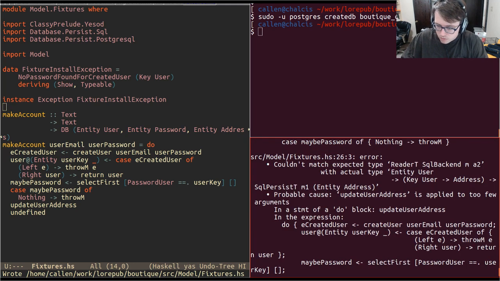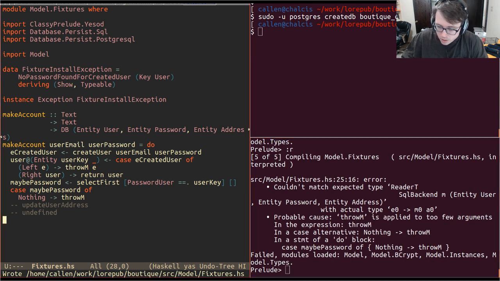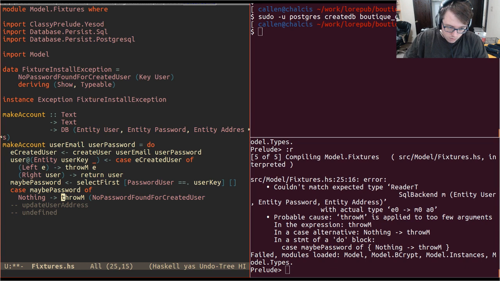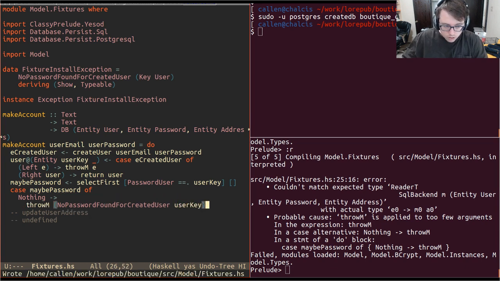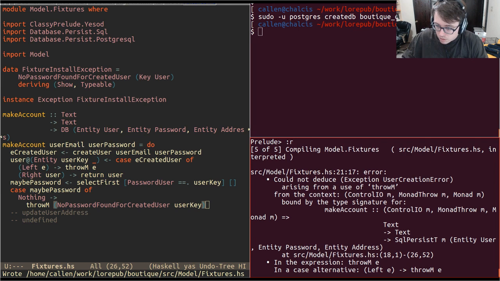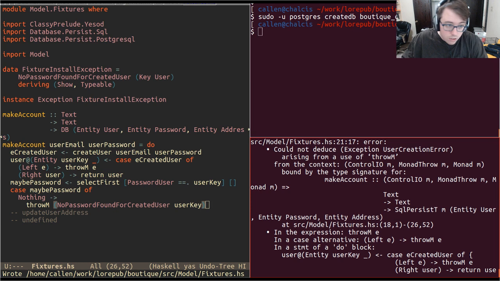That's just derelict code needing to be done. And throwM applied to too few arguments. Yeah, fair enough. And then this is going to take the user key. And could not deduce Exception UserCreationError from line 21, so that's this one.